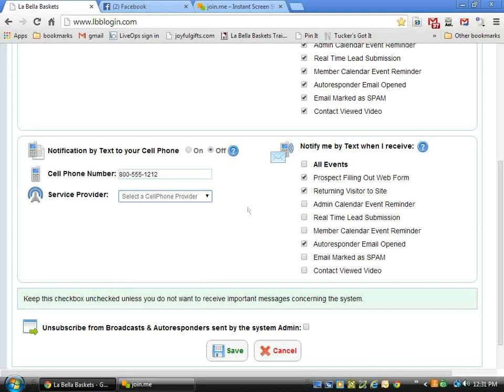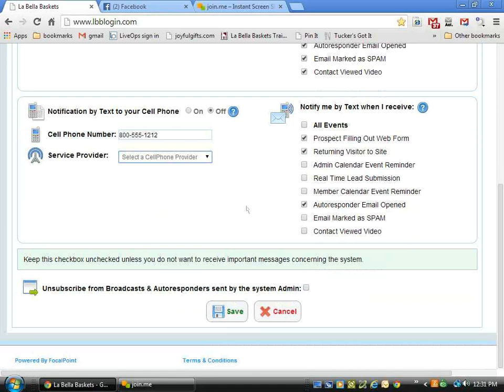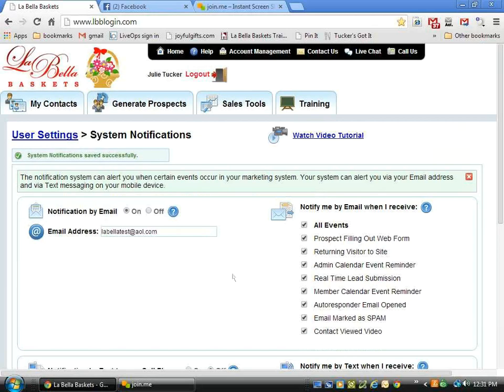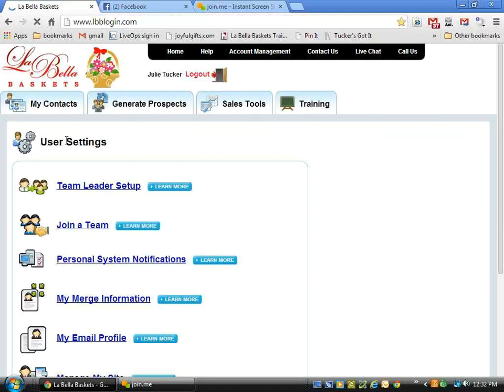Then at the bottom of every page, you're going to want to click Save. Make sure you click Save on everything. Also, I want to point out that almost every page here has a video tutorial that you can watch. So you may want to watch those too, and they're really short little videos, and they're really helpful in getting you set up. Okay, so that's the first one, that's system notifications, and we'll go back to user settings.